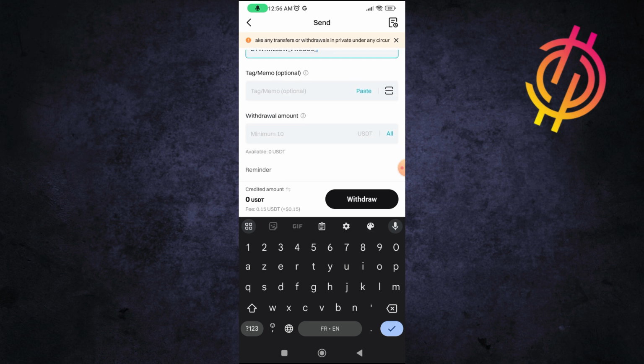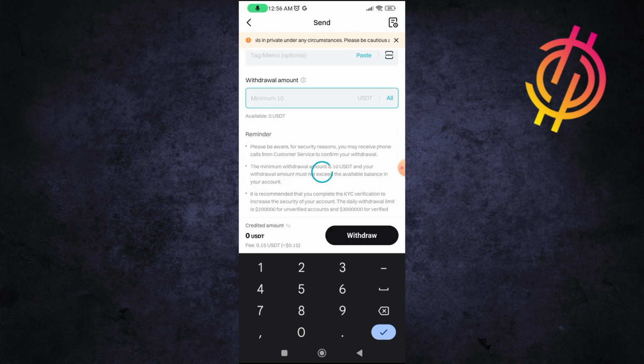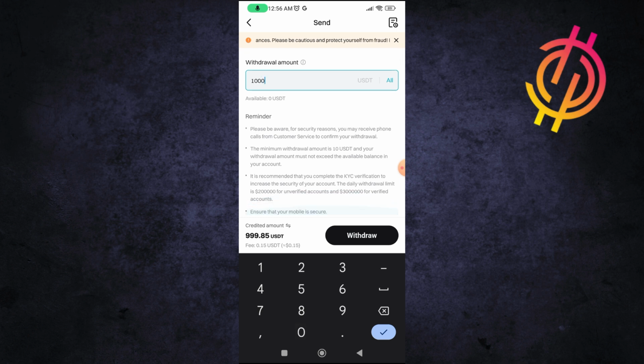After that, you don't need a memo. For the withdrawal amount, type how much you want to send. As you can see, this is the fee that we will pay and this is how much we will receive. After you are ready to go, tap on Withdraw and confirm the transaction. And this is how to transfer USDT from Bitget to Tonkeeper wallet.